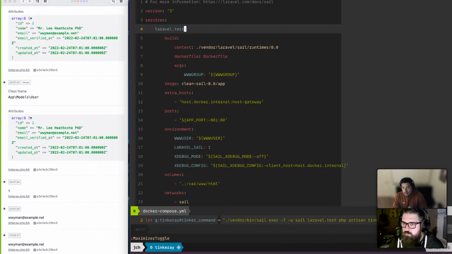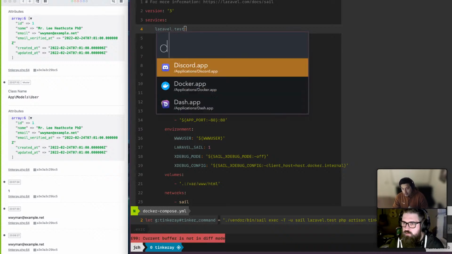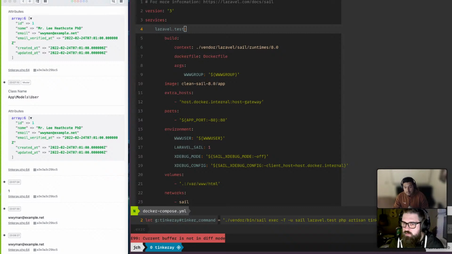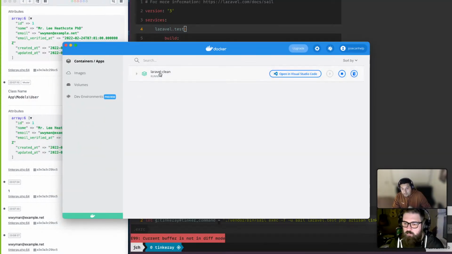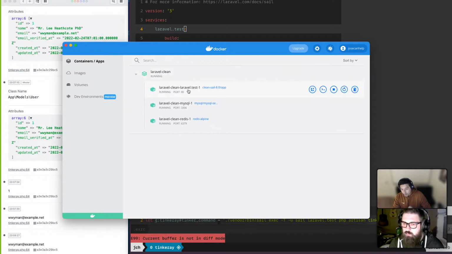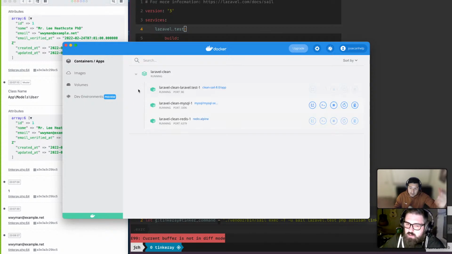groupings of containers. If I were to open up my Docker app, it would show it a little bit better. So this is the Laravel clean app that I have going, and within that there's an app container, a MySQL container and a Redis container, all running within that one Docker Compose file. So when I do sail up, all three of them get booted up. When I do sail down, all three get taken down.